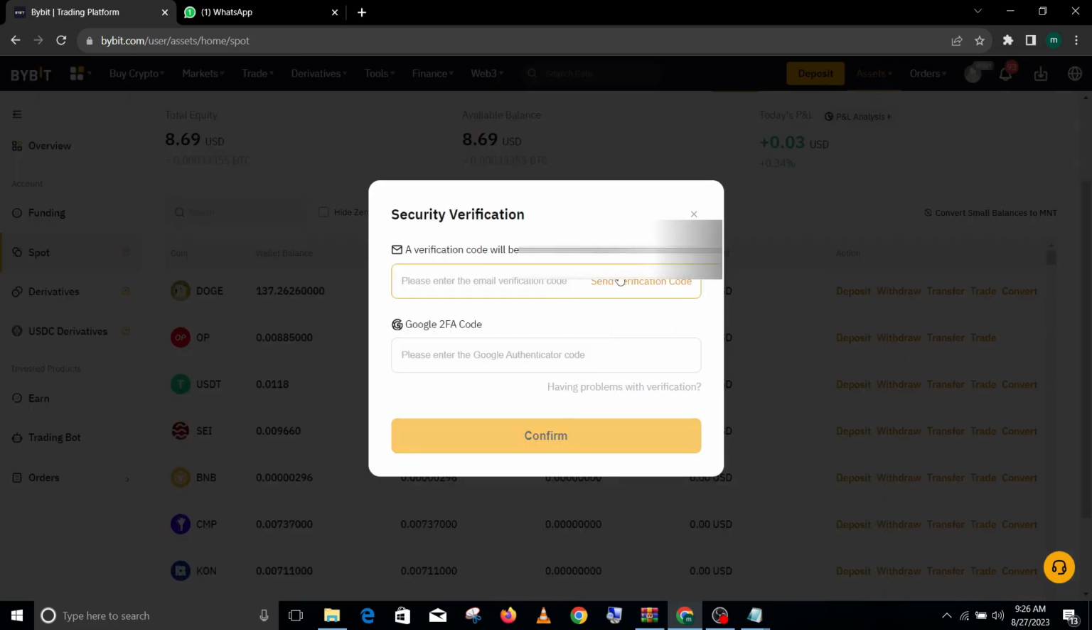Two-factor authentication. This is a centralized exchange, so that's why you have to do the two-factor authentication and all that. If you are using a decentralized wallet like Trust Wallet, MetaMask, and the rest, you don't have to go through all this kind of stuff. Just a PIN code or your fingerprint, then that's it. So let's key in our two-factor authentication codes.